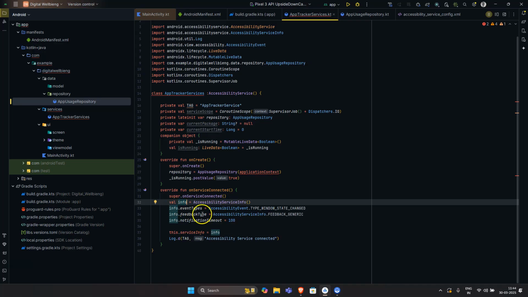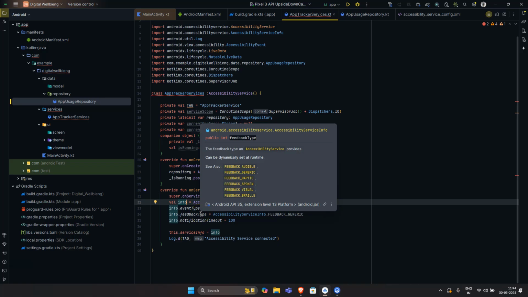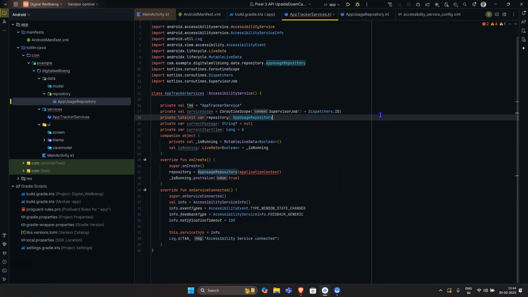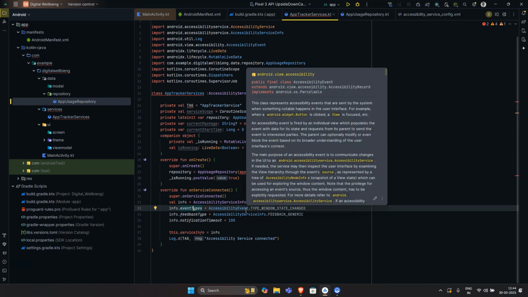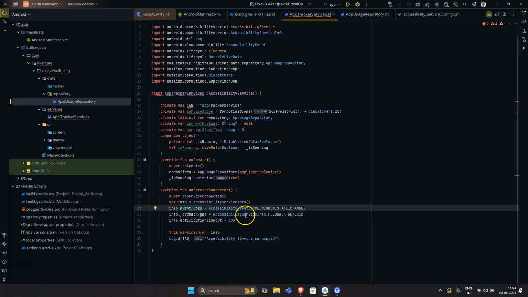info.eventTypes specifies that the service only cares about the window state. Now what is this window state? Event types, the name defines it. Which type of event is my service going to take care of? Whenever I see a window state change, whenever my application closes or opens, this is what it is going to take care of.